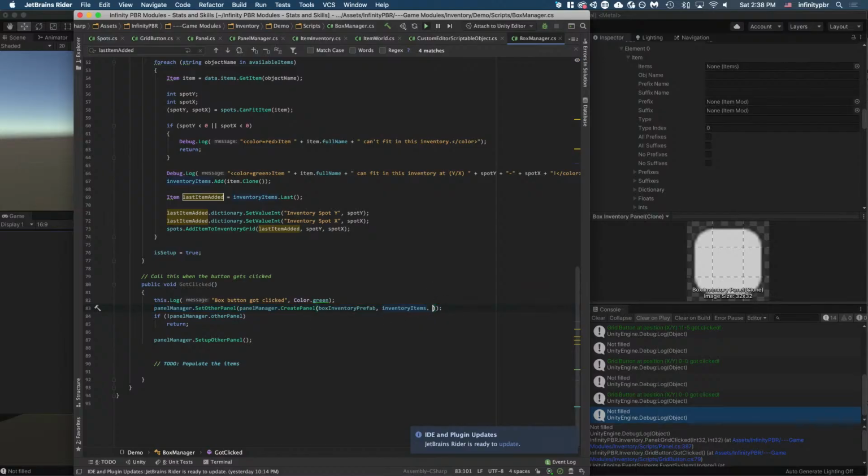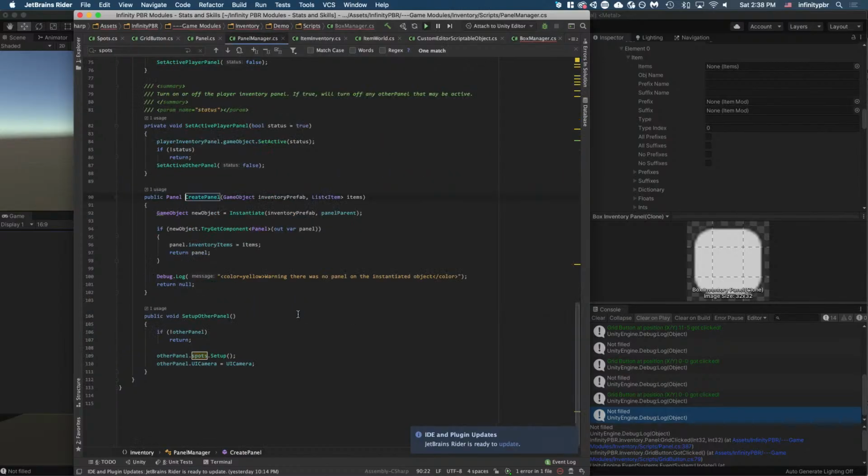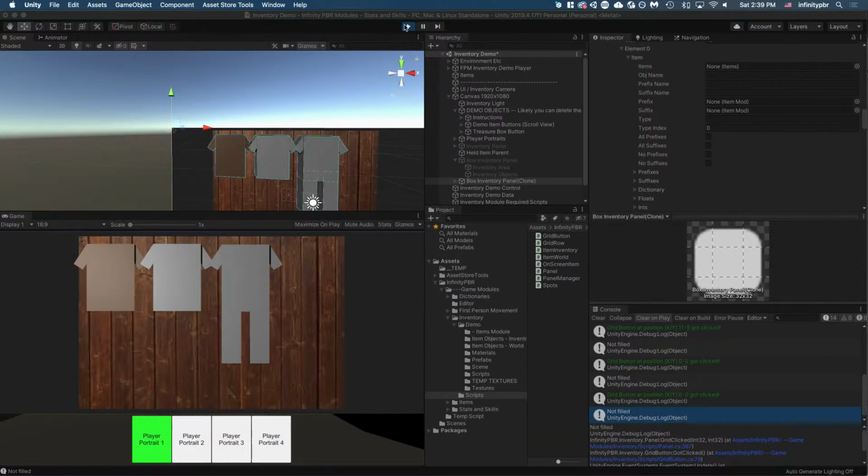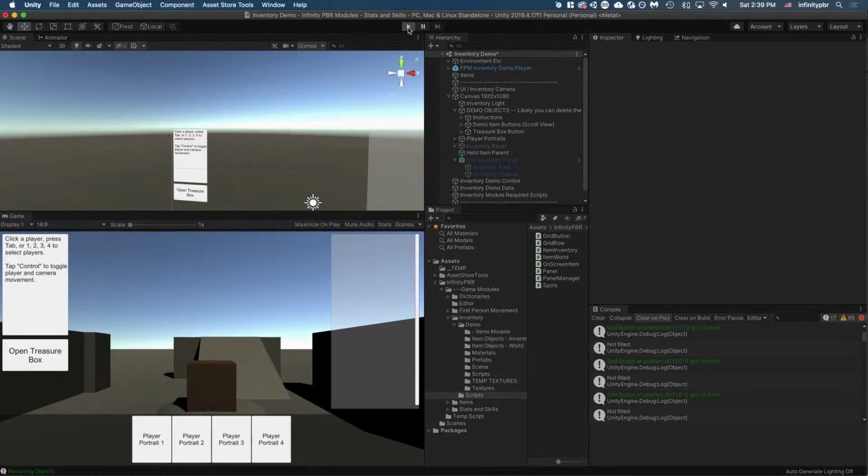Aha. Spots. That's what we need to do. We need to include that in this right here. Spots. And where do we put that here? And panel dot spots equals spots. All right, that should do the trick, because we weren't actually passing our spots over there.